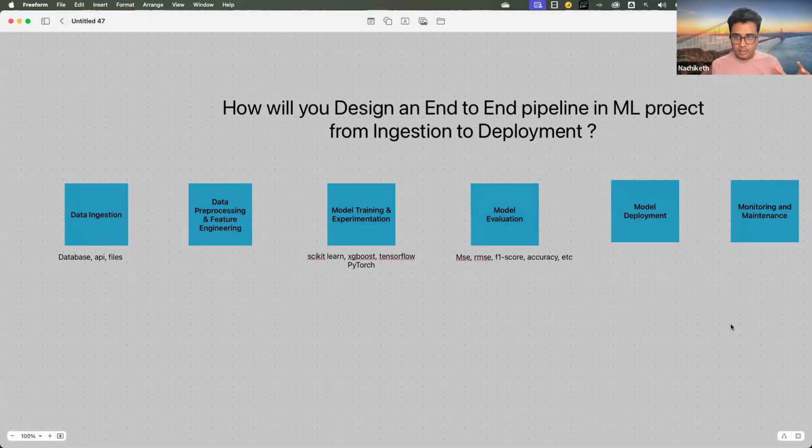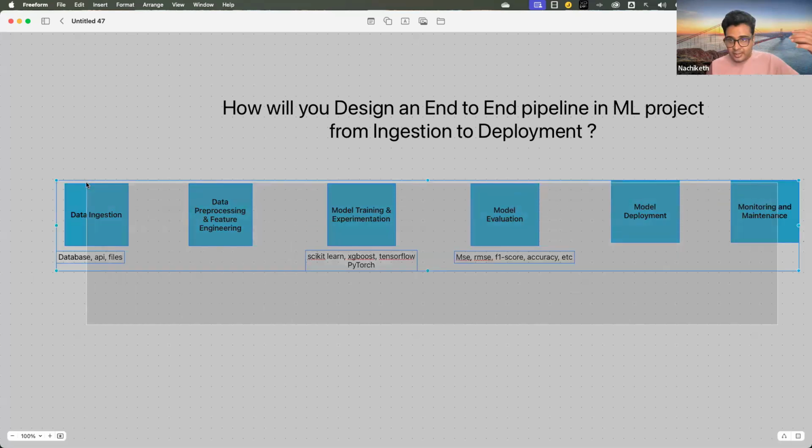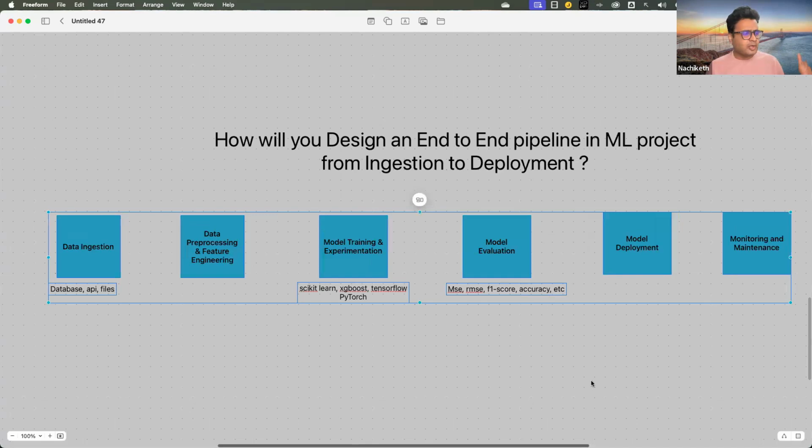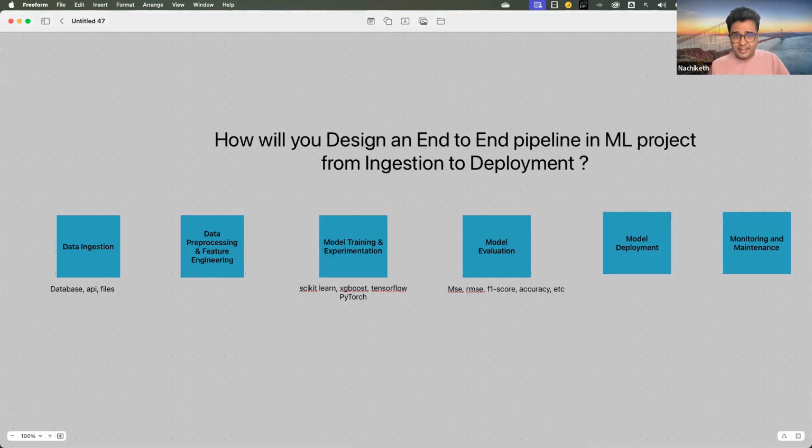Now, when I say MLOps, MLOps is about operationalizing this entire machine learning pipeline so that we'll be able to ensure reliability and reproducibility, and we'll be able to deploy at scale as per the requirement. That's the overall idea about MLOps. Basically, it's the application of DevOps principles to the machine learning project.